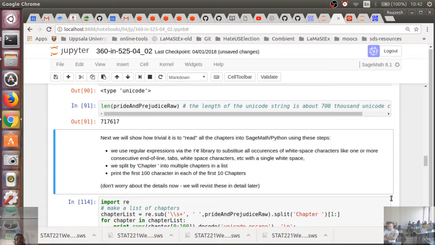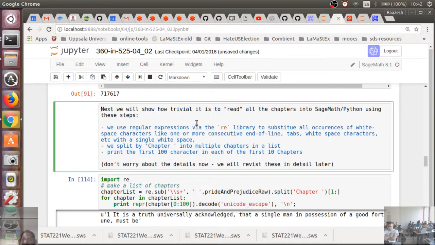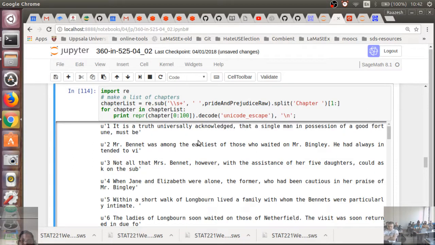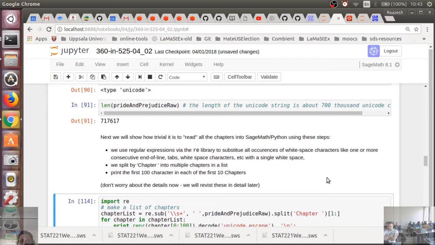So next we're going to show how trivial it is to read all the chapters as follows. We're going to use regular expressions via the re library, Python's regular expression library. What we're going to do is substitute all occurrences of white space characters, either one or more consecutive white space, end of line or tabs, with just a single white space. So we remove all that structural information.